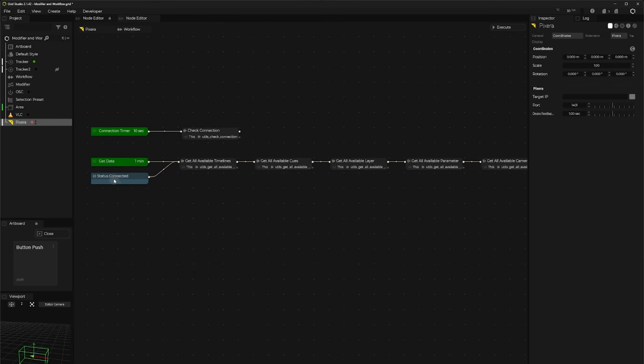And then whenever that connection state changes to connected, we would go off and fetch a bunch of information, for example, timelines, cues, layers, and so on. And then there's another timer, which on every minute we actually go and try to do this as well. So this is the way that we, by default, ship some default behaviors for some specific objects.